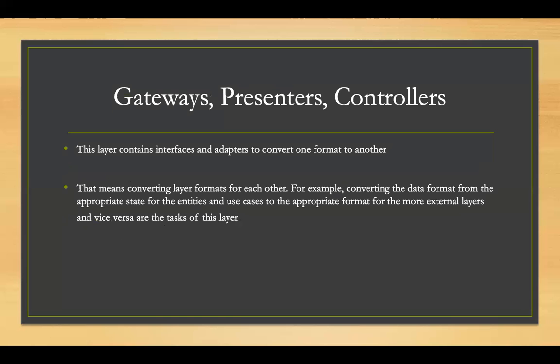Now we will talk about the next layer, which is the interfaces and adapters layer, also called the gateways, presenters, and controllers layer. The main reason of having this layer is that it helps in converting data formats between the innermost layers, which are the layers comprising of use cases and entities, and the outermost layer, which comprises of DB, UI, and stuff like that.